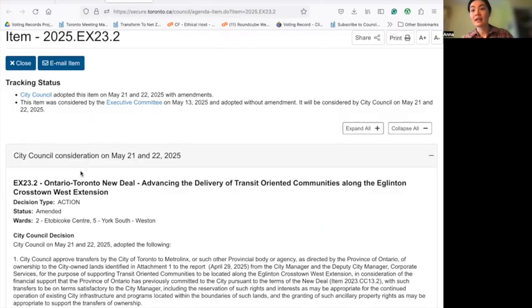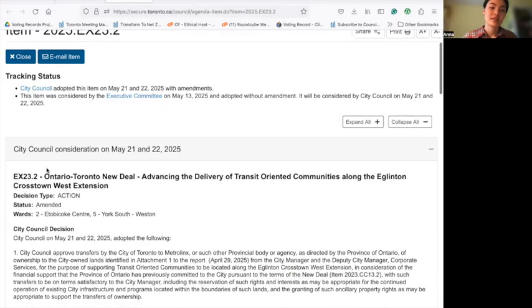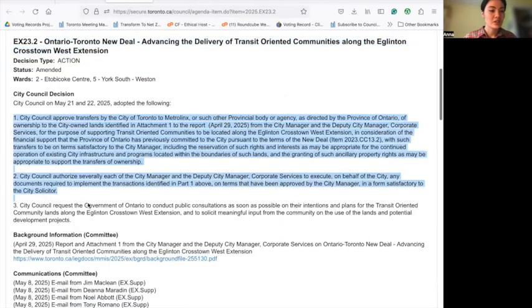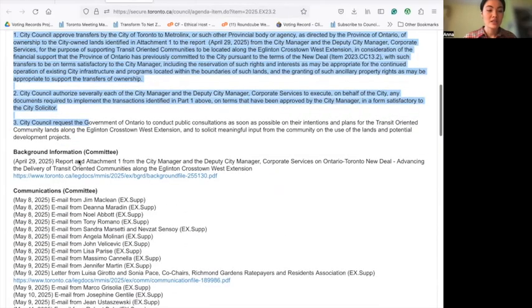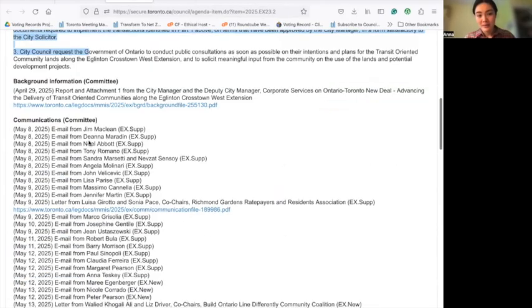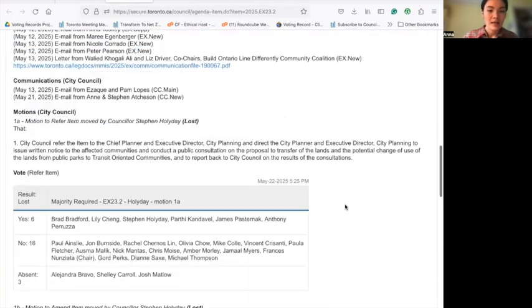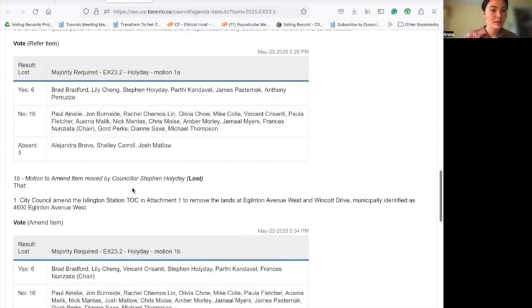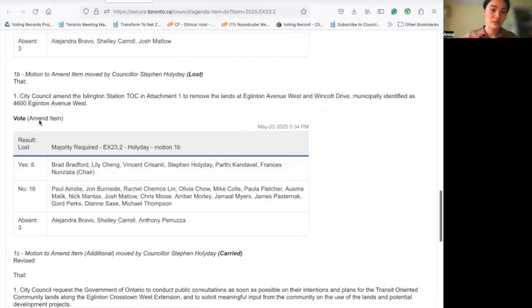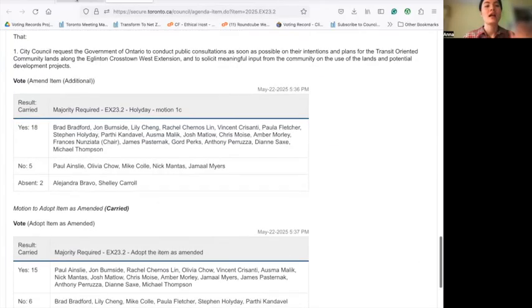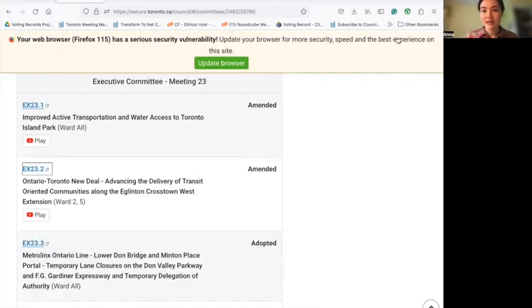If you want to learn more about what any of these items are, you select the item number, and very similar to the layout that we were just looking at, you see the title and the decision, the background information, see how many people communicated on it, sent individual emails, any organizations that submitted letters like this, this is like a residents association, etc. And all the different votes. So this has an amended vote, etc. So yeah, this is a very helpful tool.